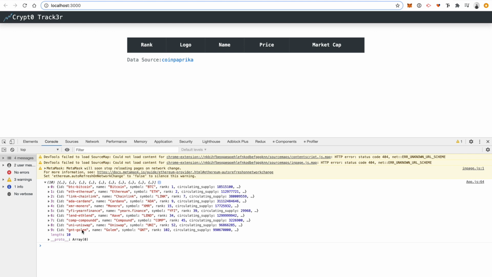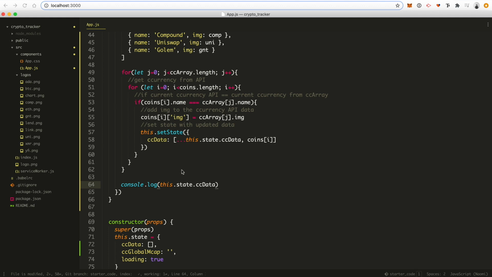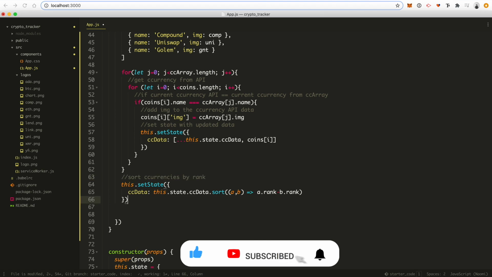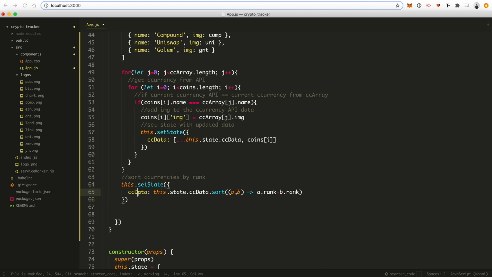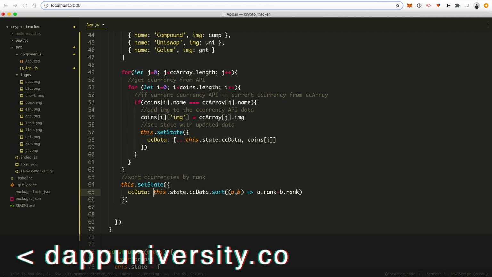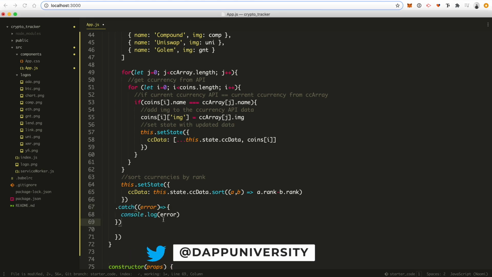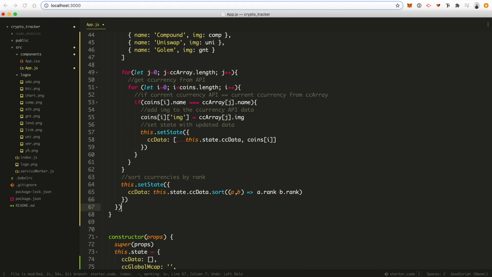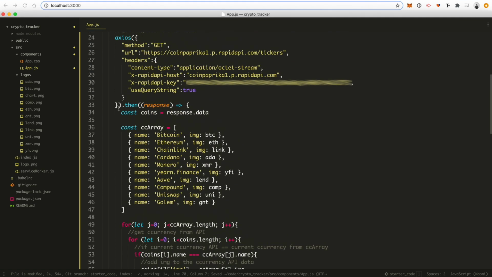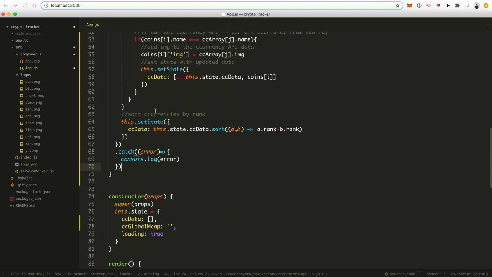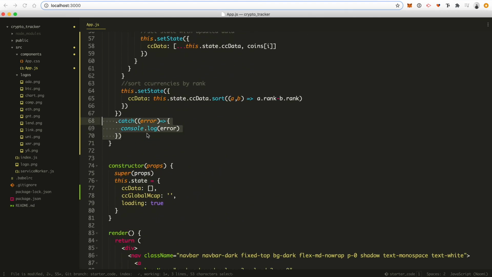So now all we have to do is lay this stuff out on the page. But first we want to sort the coins by their ranking, okay? So I'll take out this console log and we'll do that like this. We'll say boom. So I say this.setState, cc data, and we'll just sort them like this. All right. So we'll take the a rank and then subtract the b rank, and that's how you sort them. All right. So we'll just do it by rank. And then finally, we want to add some error handling here. All right. So we'll just put it after this. Say catch right here. So we do then, and that's it for a successful API response. And if there's an error, we'll just catch it and then log it to the console. Okay.